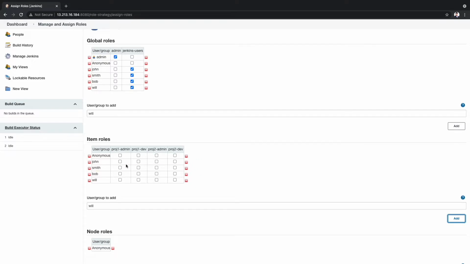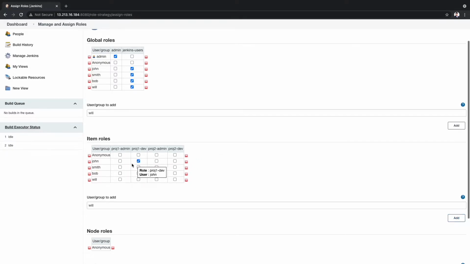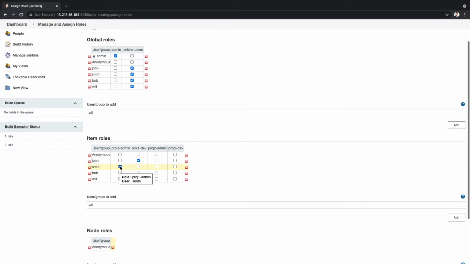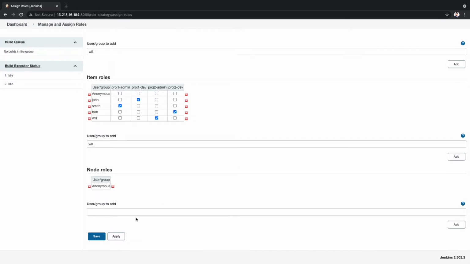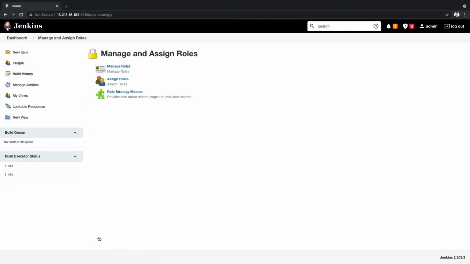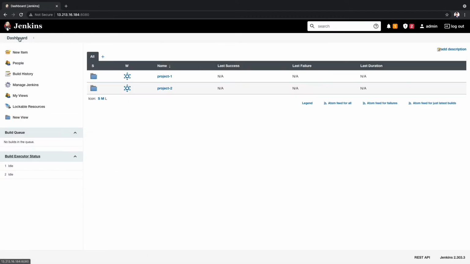Select John as project 1 dev, Smith as project 1 admin, Bob as project 2 dev, and finally Will as the project 2 admin. Once that is done, click on Save. Now we have completed all the configurations required for our role-based authorization strategy.